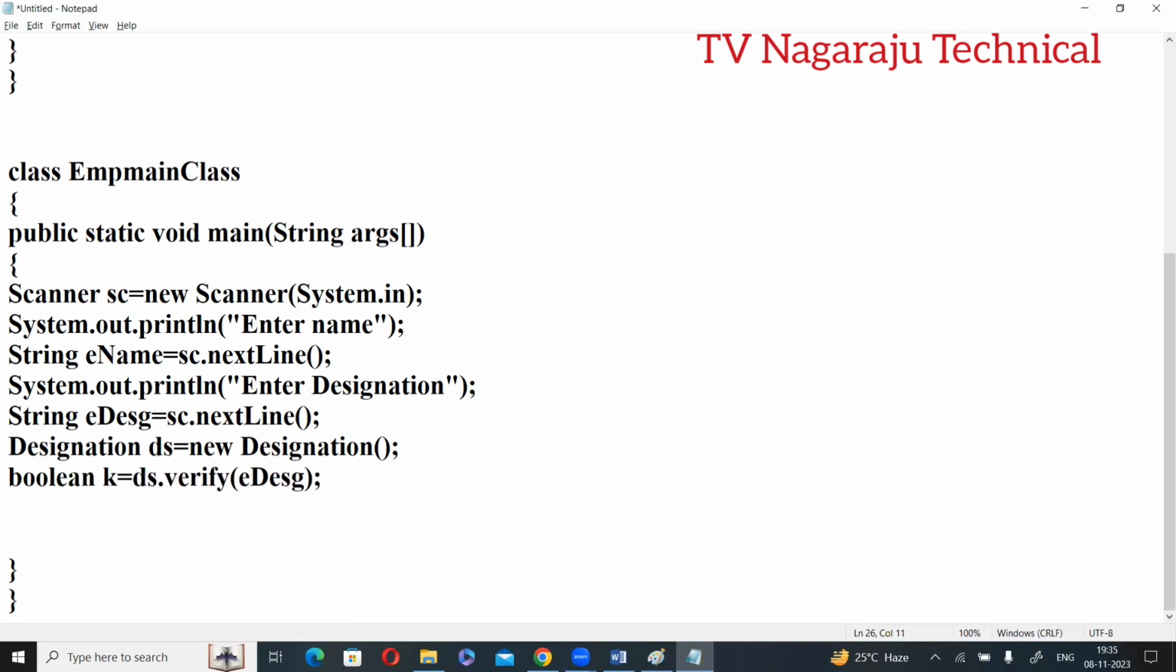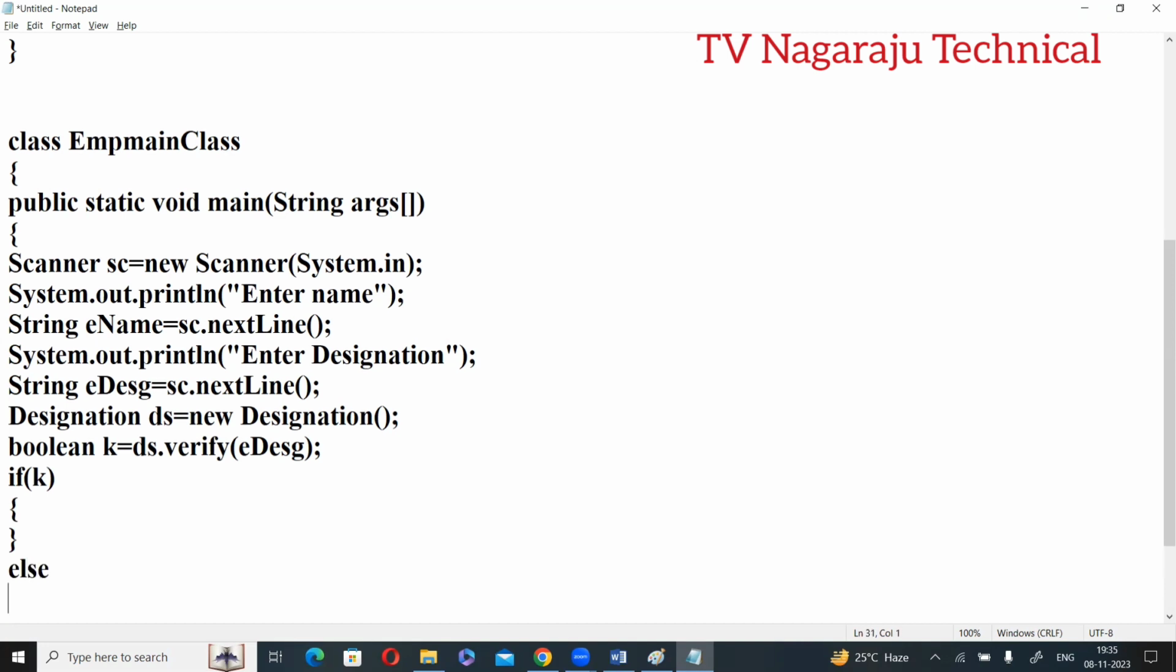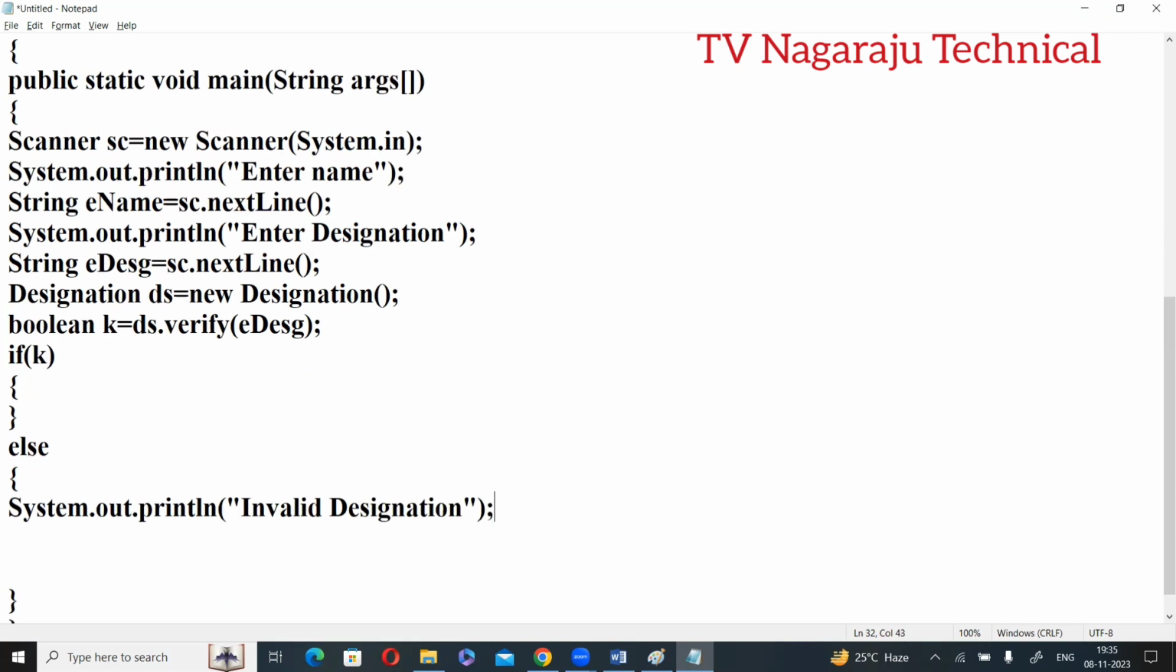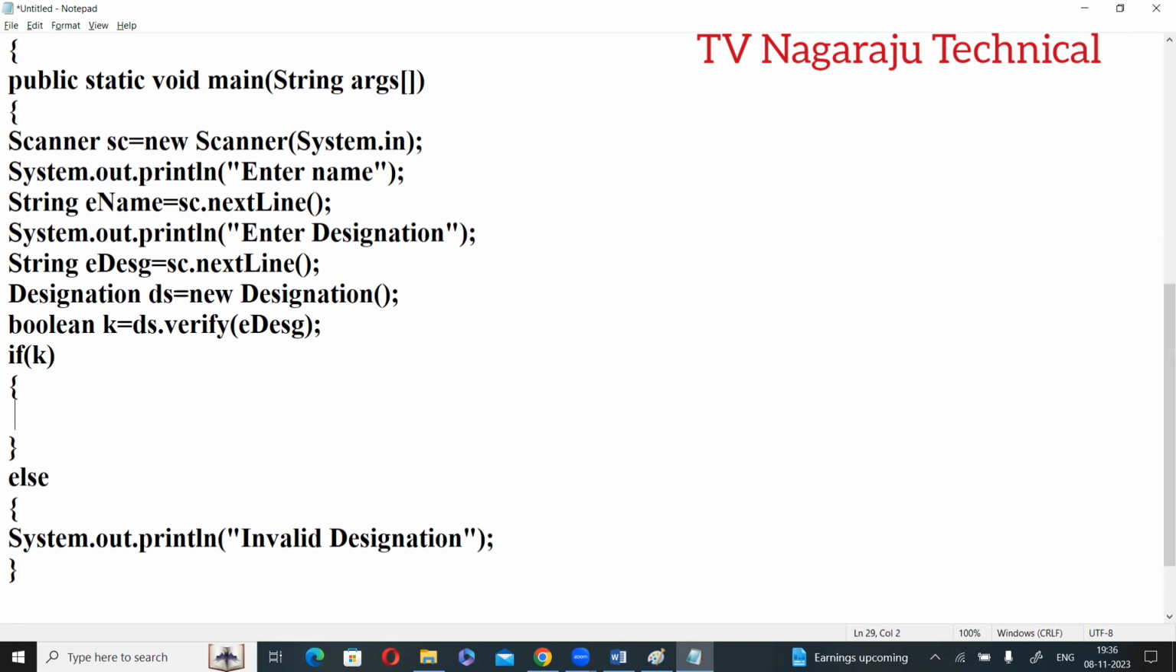Suppose boolean k is equal to that. So now k consists of either true or false. k equal to true means you entered a valid designation. So if (k), here we are doing one operation. Else, System.out.println, print the message invalid designation, close else. Suppose the condition is true, that means your designation is valid. Immediately, you need to enter the ID of the employee.